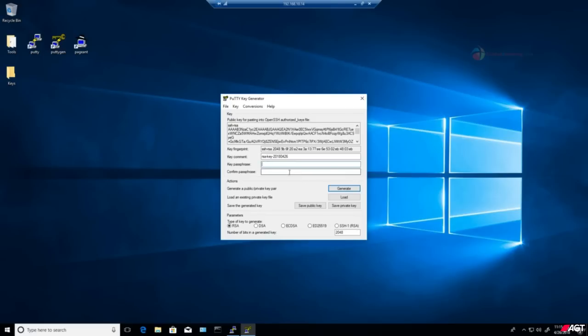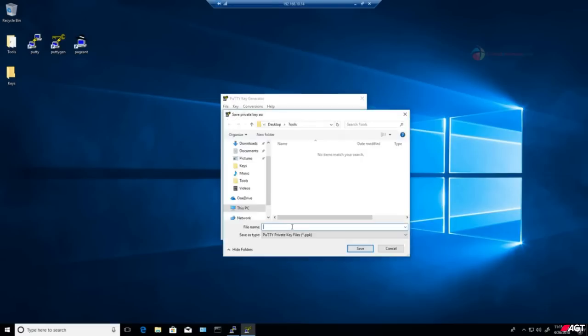Optionally, you can assign a key passphrase, which is not your Unix login password, by the way. This is the passphrase needed in order to use your private key, and you'll see that here in a few minutes. Click the Save Private Key button to save your private key to a file. Give it a name as per your preference and hit the Save button.